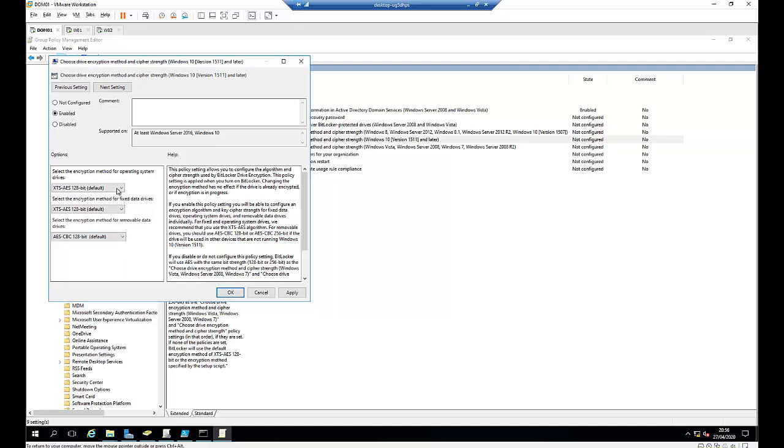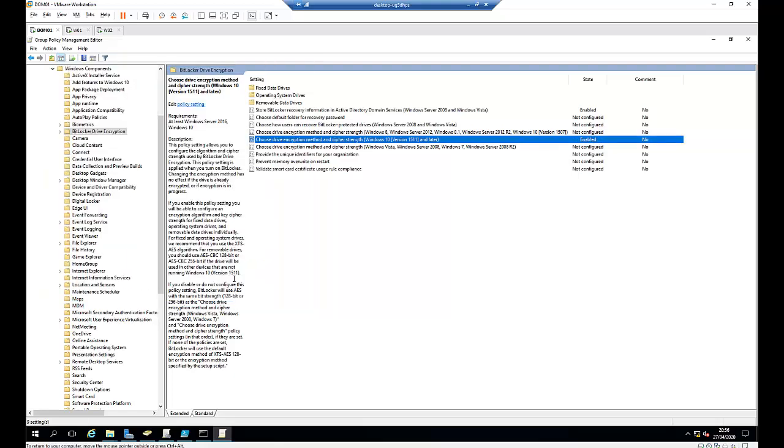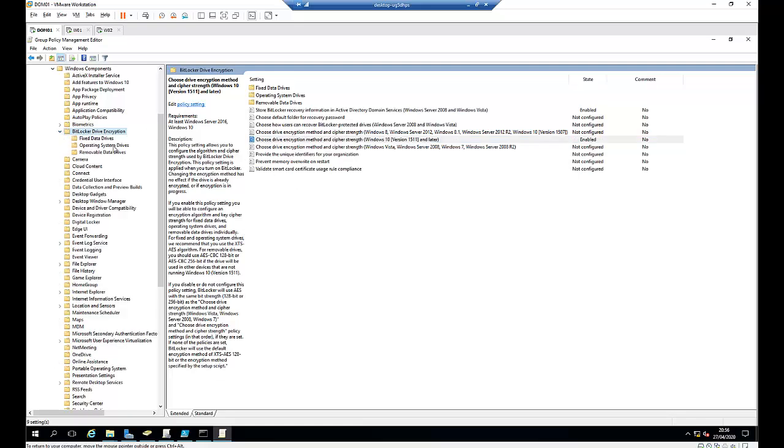But for this test environment, we're going to just do it for the operating system. So click apply and then click OK. So right now I'm going to go to the operating system itself, because here you have three options for fixed data drives, operating system drives, and removable data drives. So I'm going to choose the operating system drives.